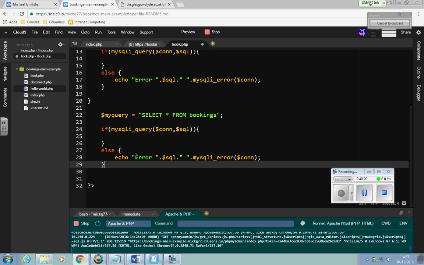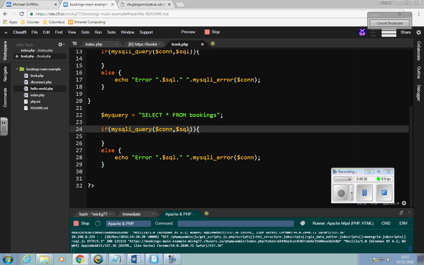Alright. This time it's not connection SQL it's looking for. It is connection my query. That's what I'm looking for. Do you understand that? Right, so I've checked the connection and now I'm running the query and the query is select all from bookings.